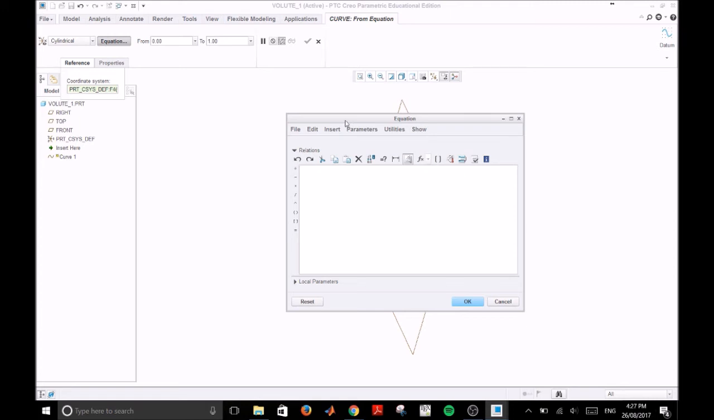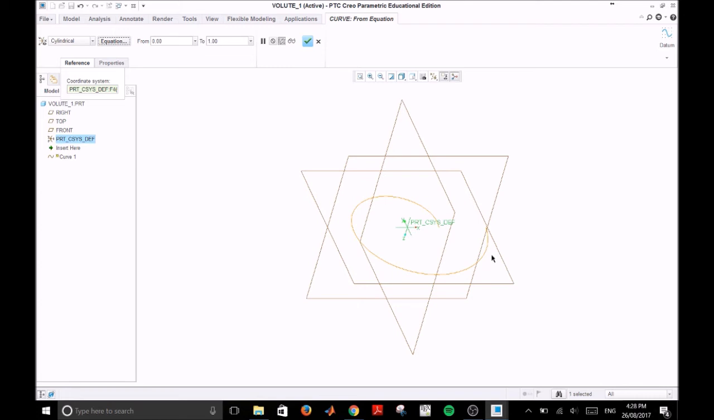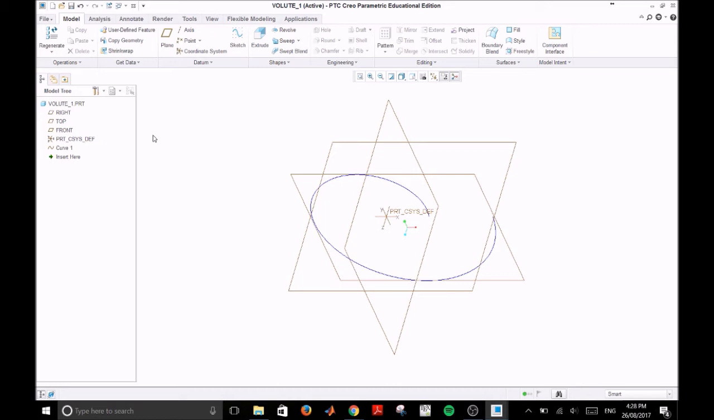So I've just made these numbers up, so you're going to have to rework this equation based on your measurements. So t is our parameter. In this case, it varies from 0 to 1. And we'll keep our z as 0. Okay. And there's our spiral. So we can choose OK. And that curve is now located in our workflow.